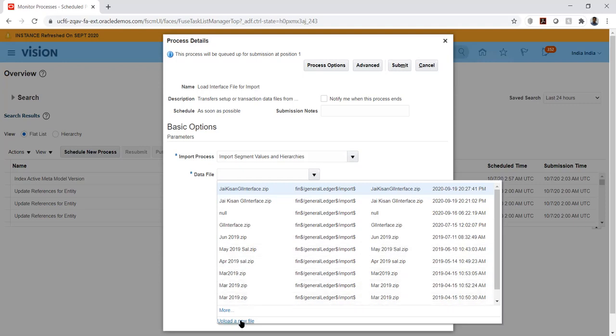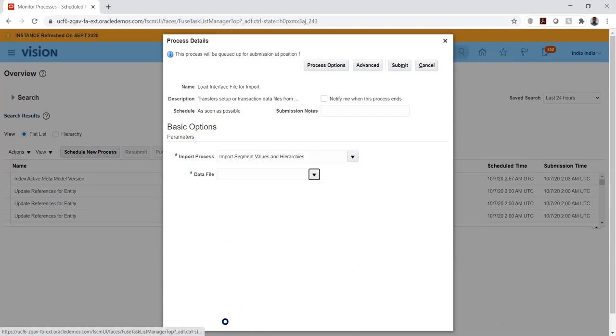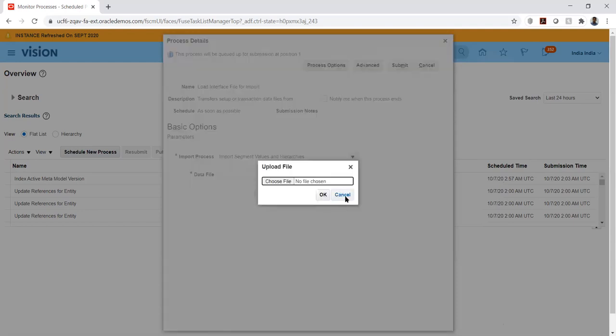Or instead, we can directly pick it from wherever we saved it. Yes, correct. So I'm just using the upload a new file option to directly pick it, instead of loading it there and again coming here and picking it. I want my life less complicated.